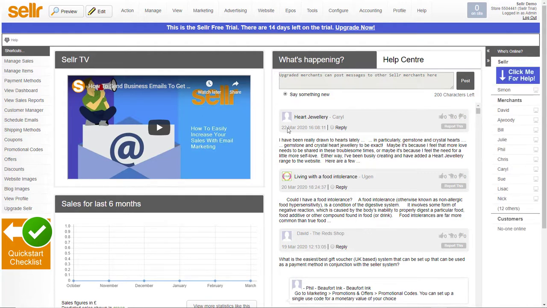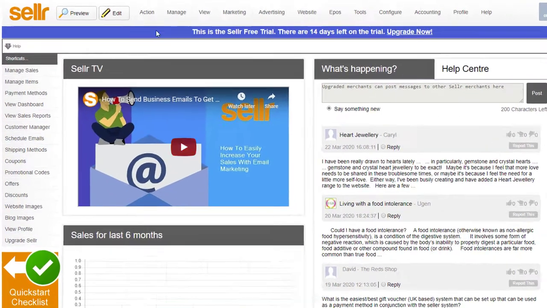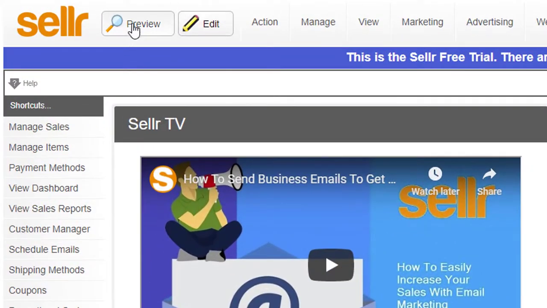So as you can see in front of us here, this is the Sellr control panel. When you log in, it's going to look something similar to this. And there's some key bits about this that I need to draw your attention to. So firstly, these buttons up the left-hand side at the top here, preview and edit. So that's to preview the website, and that's to edit the website. So you're going to be using those a lot.